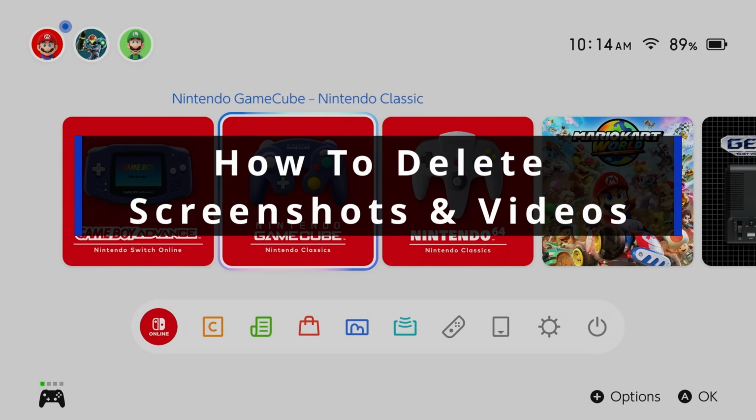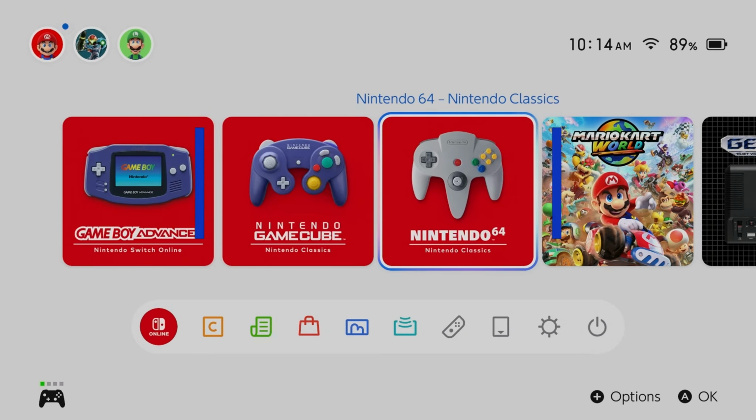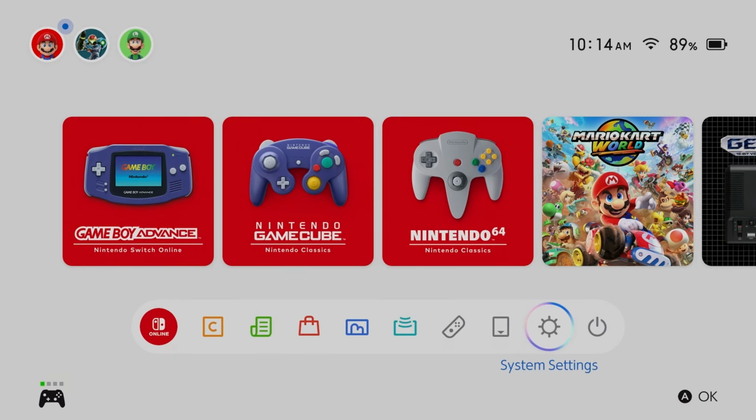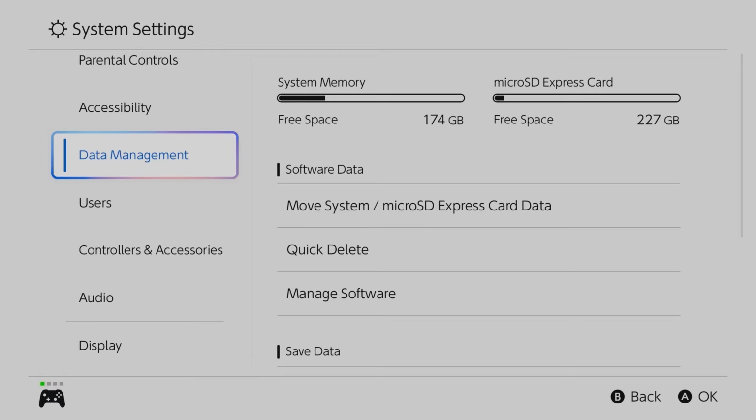In this guide, I'll show you how to delete all screenshots and videos on your Nintendo Switch 2. So from the home menu, scroll down and select System Settings. Then on the left sidebar, scroll down until you find Data Management.